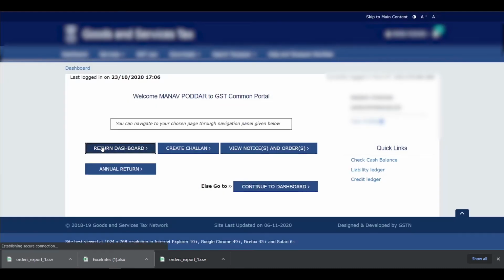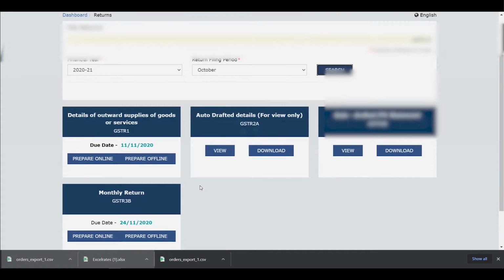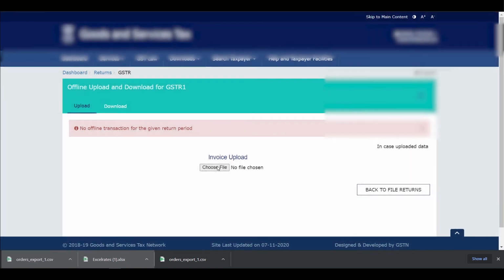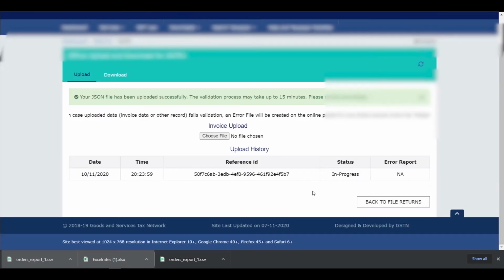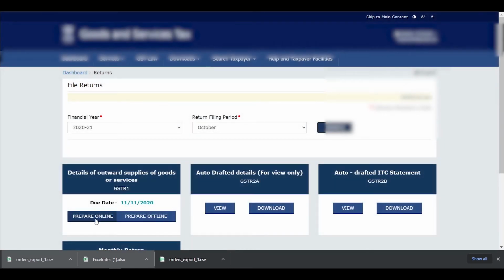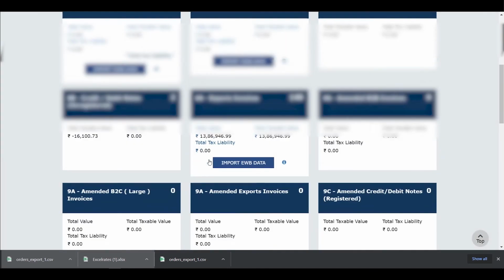Okay, go to the return dashboard, click 2020-21 October, search. Here is prepare offline, click here, choose file, upload your JSON file. Now it will take up to 15 minutes to validate your JSON file. Okay, so after you waited for some time, now visit the prepare online section of GSTR-1. Here all your data should be displayed.